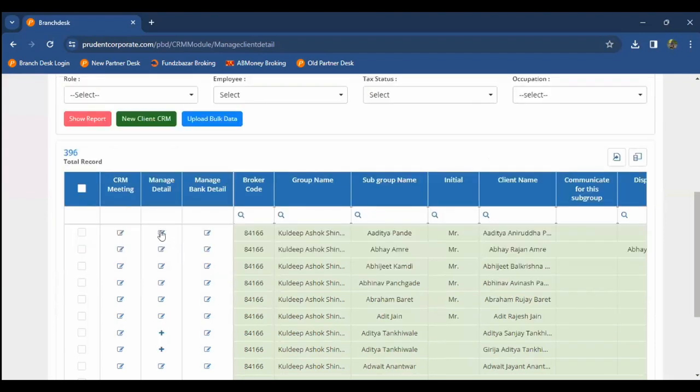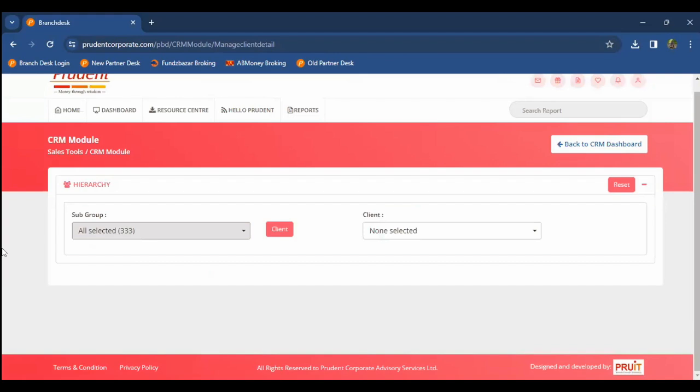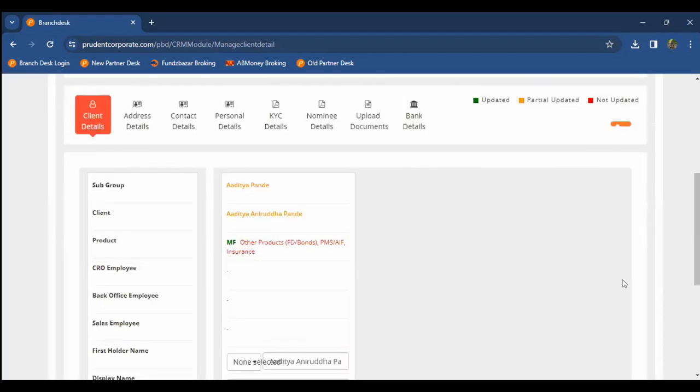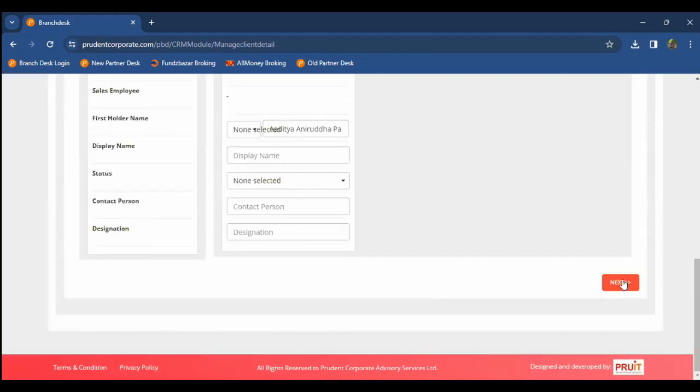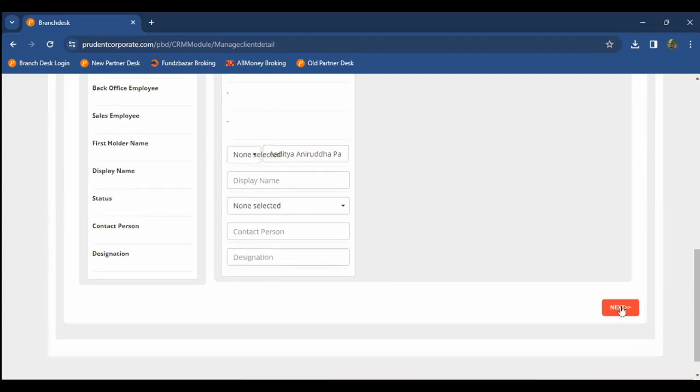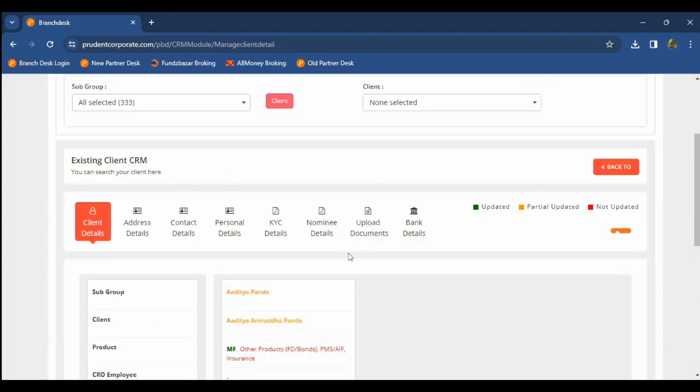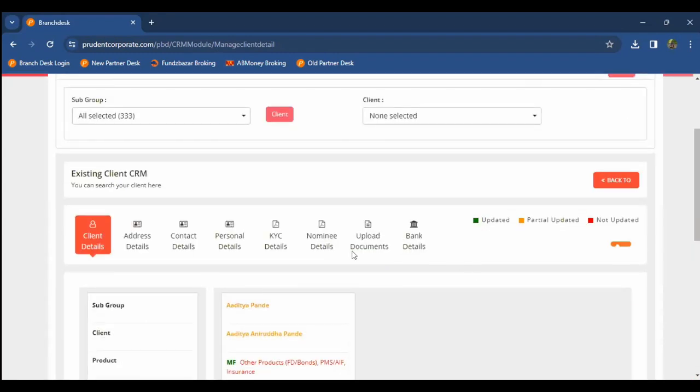Another important point that we offer is if you go to manage detail again for any one client, these are just information. So click next, next, next. I think these things are okay. I'll not emphasize over this much. But if you can see, there is the second last option which says upload documents. Any important document that you feel, the client's PAN card, Aadhaar card, and cancelled cheque.